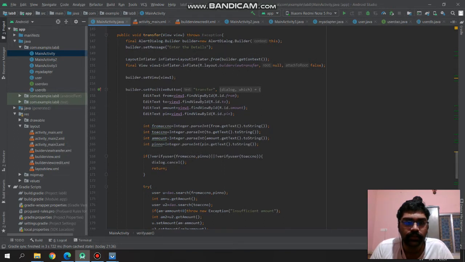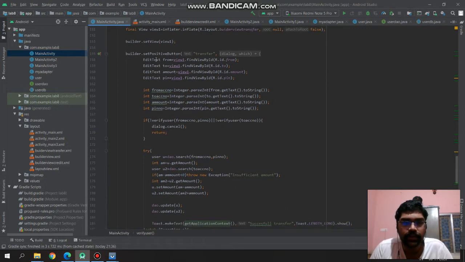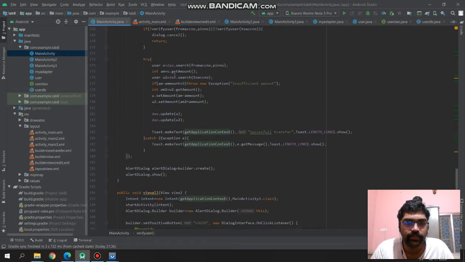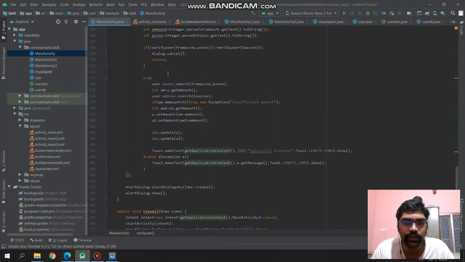And then for transfer, again we are making an alert dialog box message, and then again a layout inflater we are making. Then we're passing the layout inflater to view using default layout. Then we are taking the values from the text fields, converting the text into string again. Then for the verify user function, verify user from account number, PIN number, and to account number, if those values we get null, the dialog box will cancel and will return.